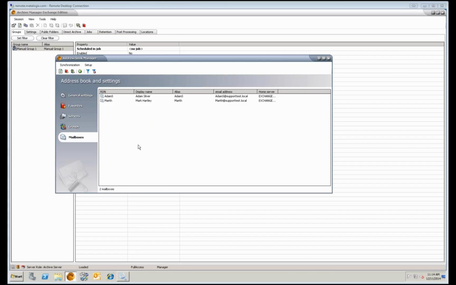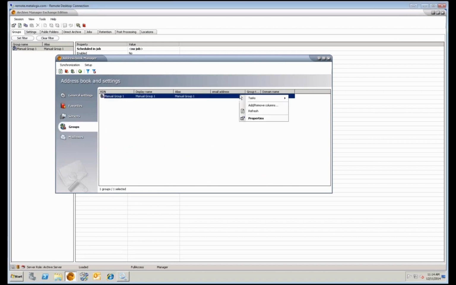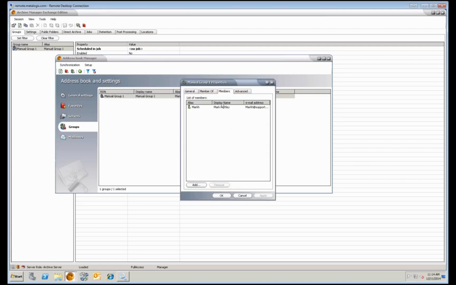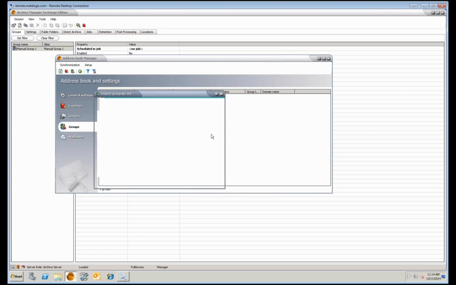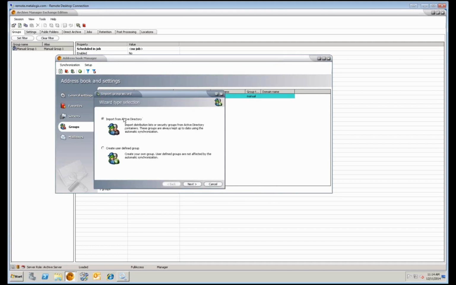So in this case, all the action really comes from this Groups tab. You'll see that we created this manual group that we can add or remove people from at our leisure. We've got our Add button. We can add Mark, we can add me. But we've got another option here. We create another group called Import from Active Directory. Now, this is what we call an auto group.